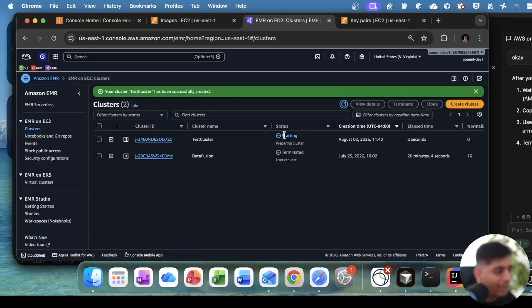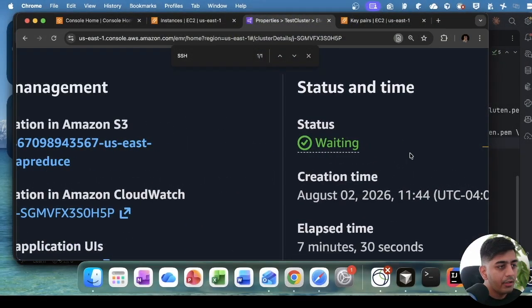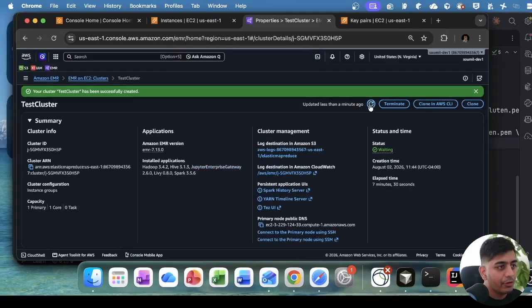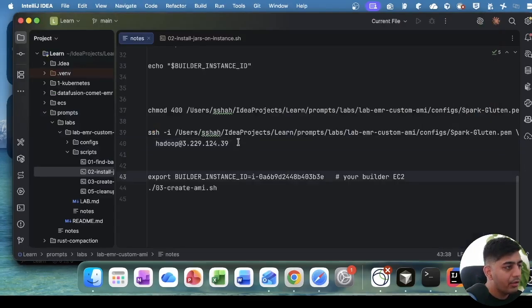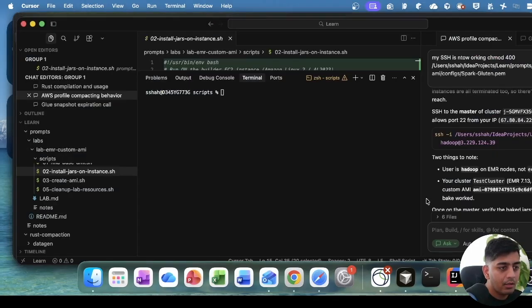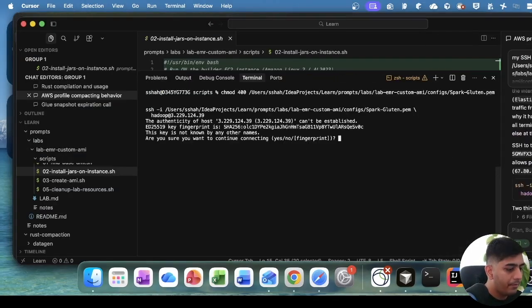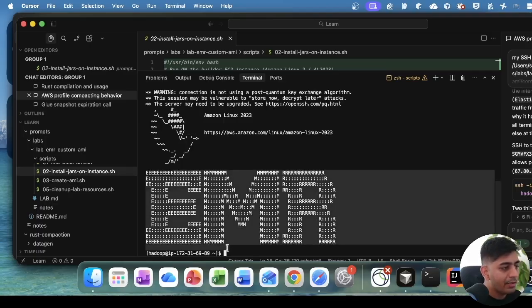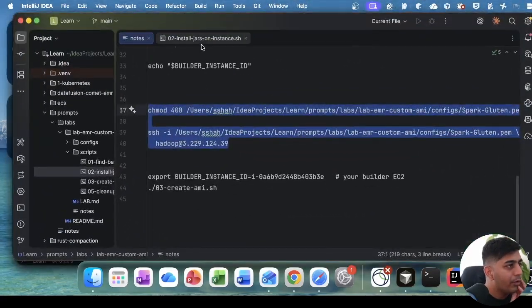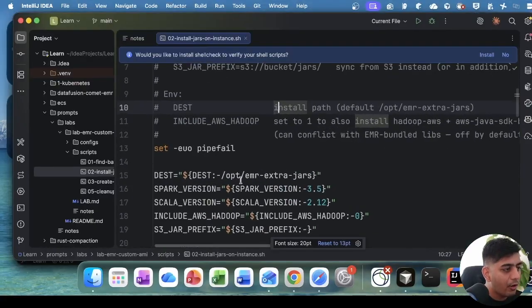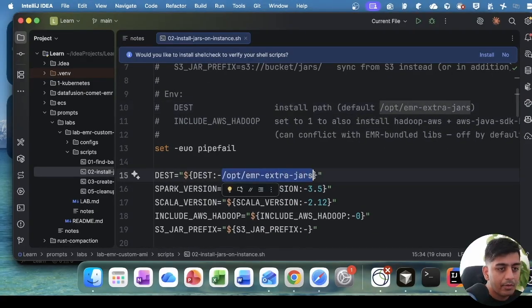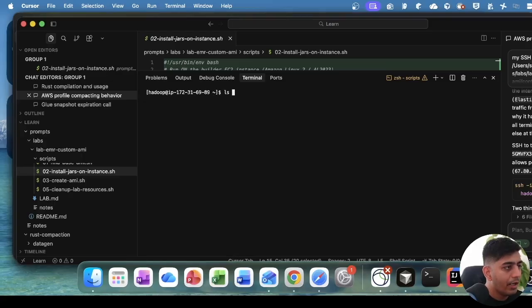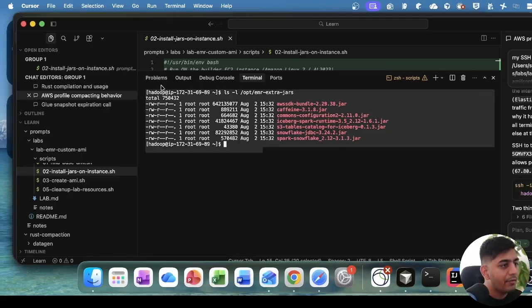So pausing the video again, because it will take a few seconds or minutes for this to be in the ready state. So pausing it right now. Alright, the cluster is finally ready. Let me show you over here. You can see waiting basically means it's ready for use, okay? So now let me SSH into the cluster quickly. So let me come here. You can see now I'm inside my EMR cluster, okay? Now what I want to show you is that the jar files that we installed, right, they're all there over here. So if I come here, I'll do ls -l. You can see all the jar files are there.